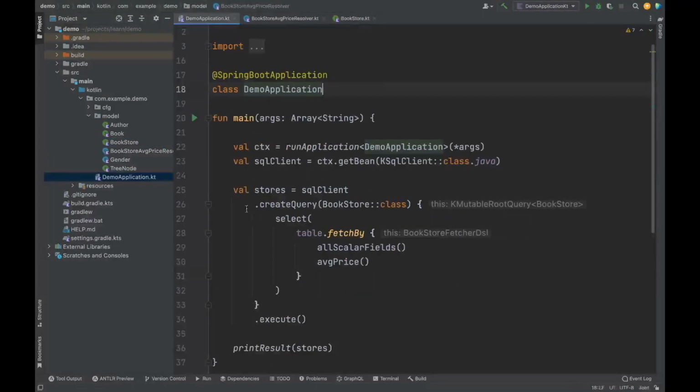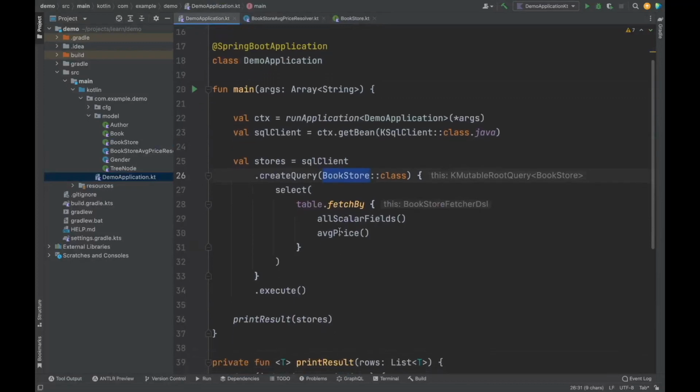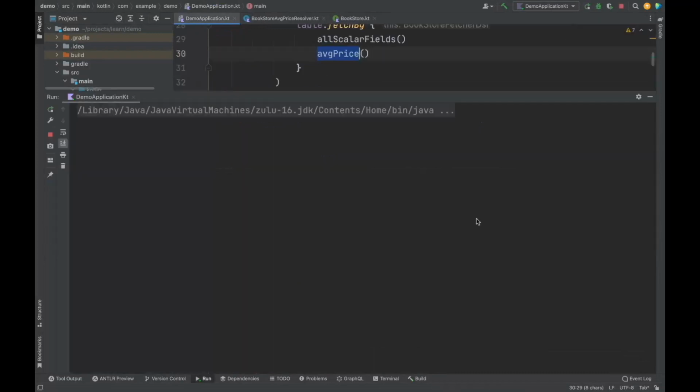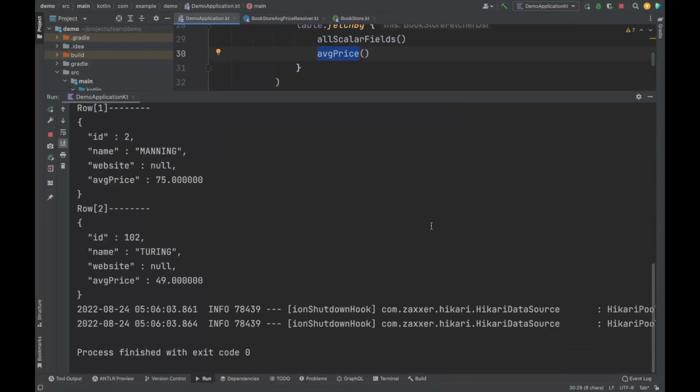Switch to the main function. Here, we query the bookstore and explicitly require the calculated property average price. Execute, wait a moment. In the result, we can see the values of the calculated field.